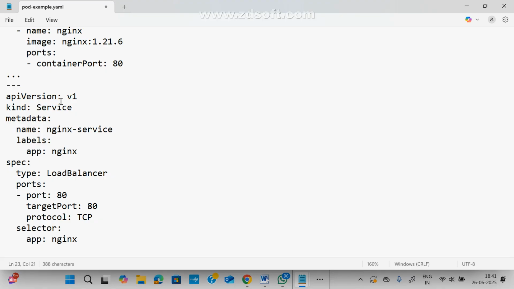Metadata, data about data. See, nginx service, and there nginx pod. This is the naming convention; we can give any name. Labels. Are you able to see? What is the label name we took here? App colon nginx. Now spec. What is the type here? Load balancer. Ports. See, hyphen port.